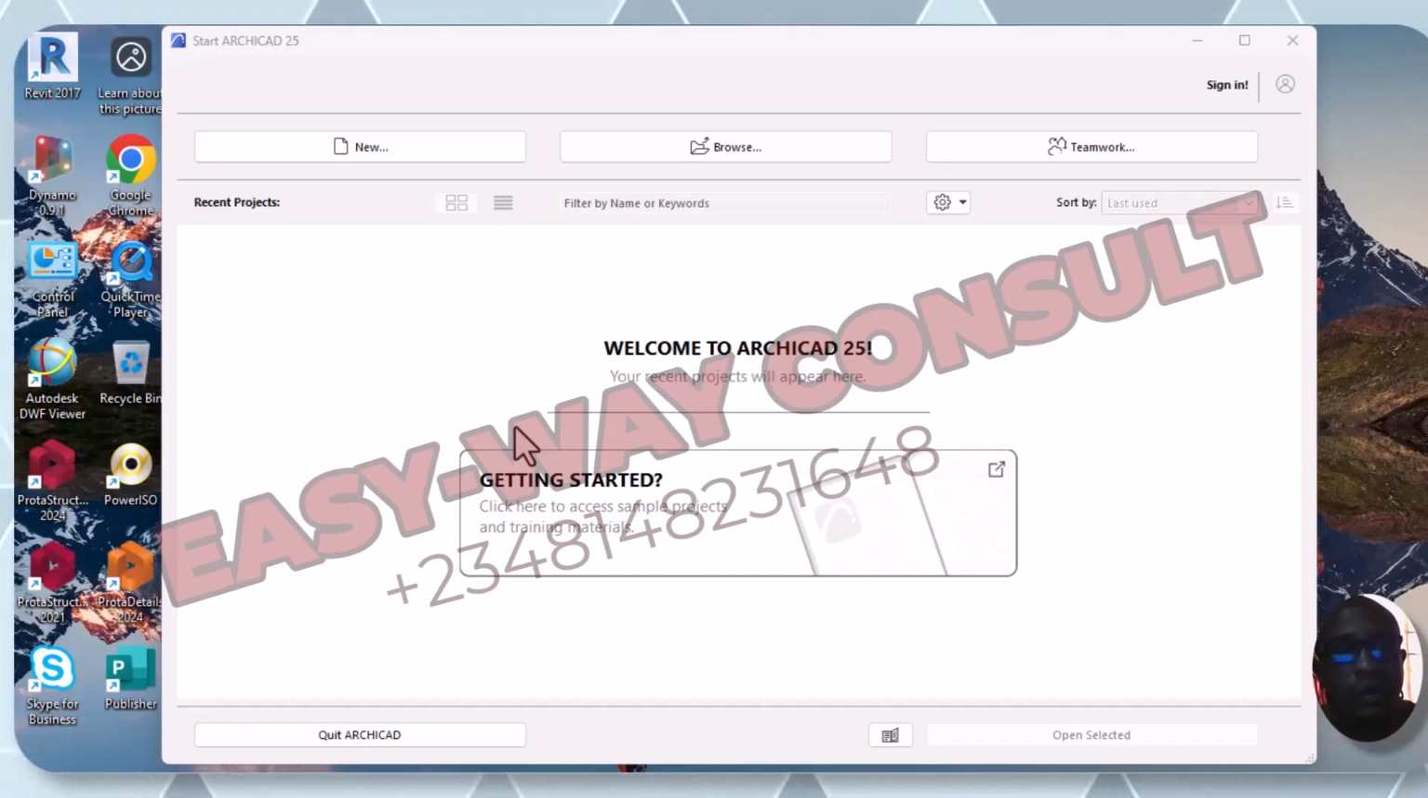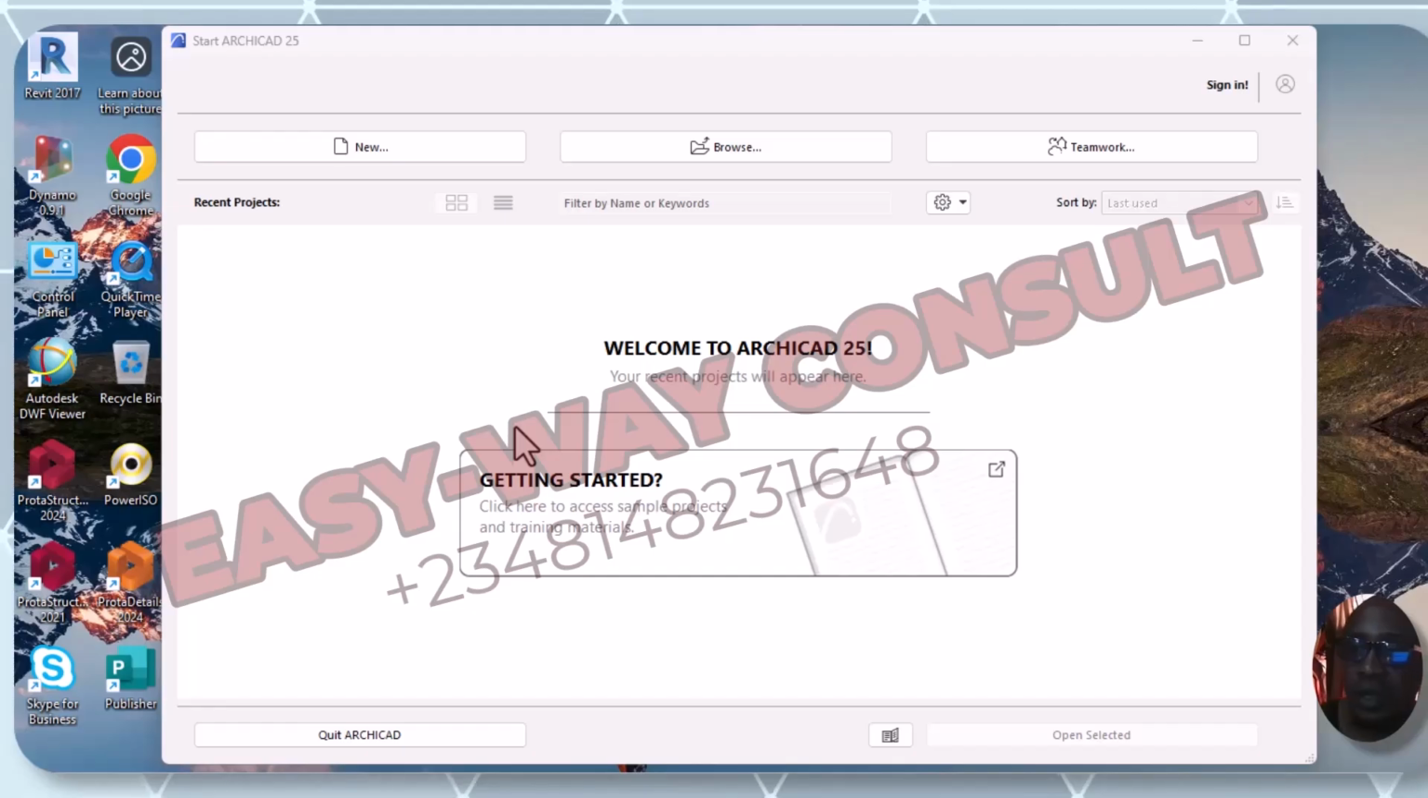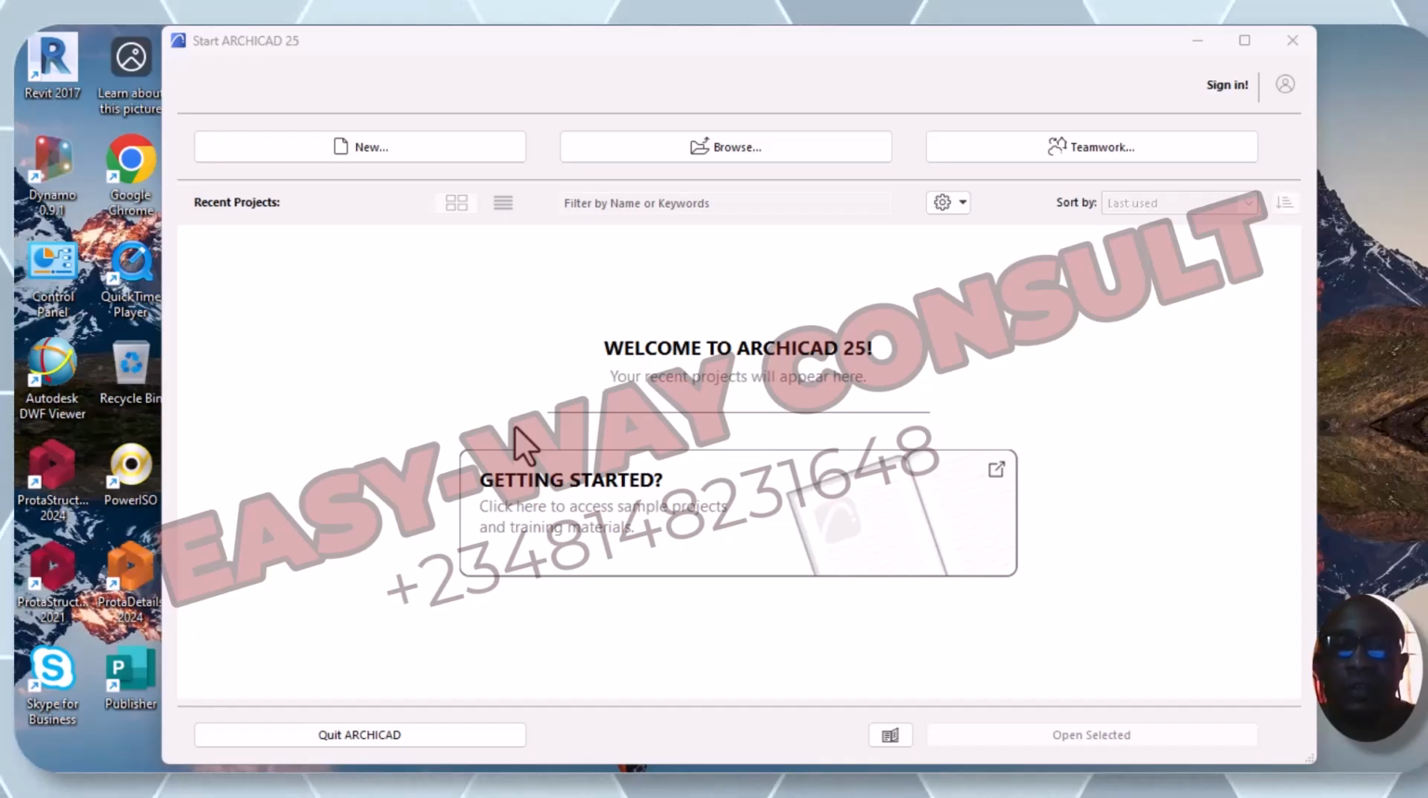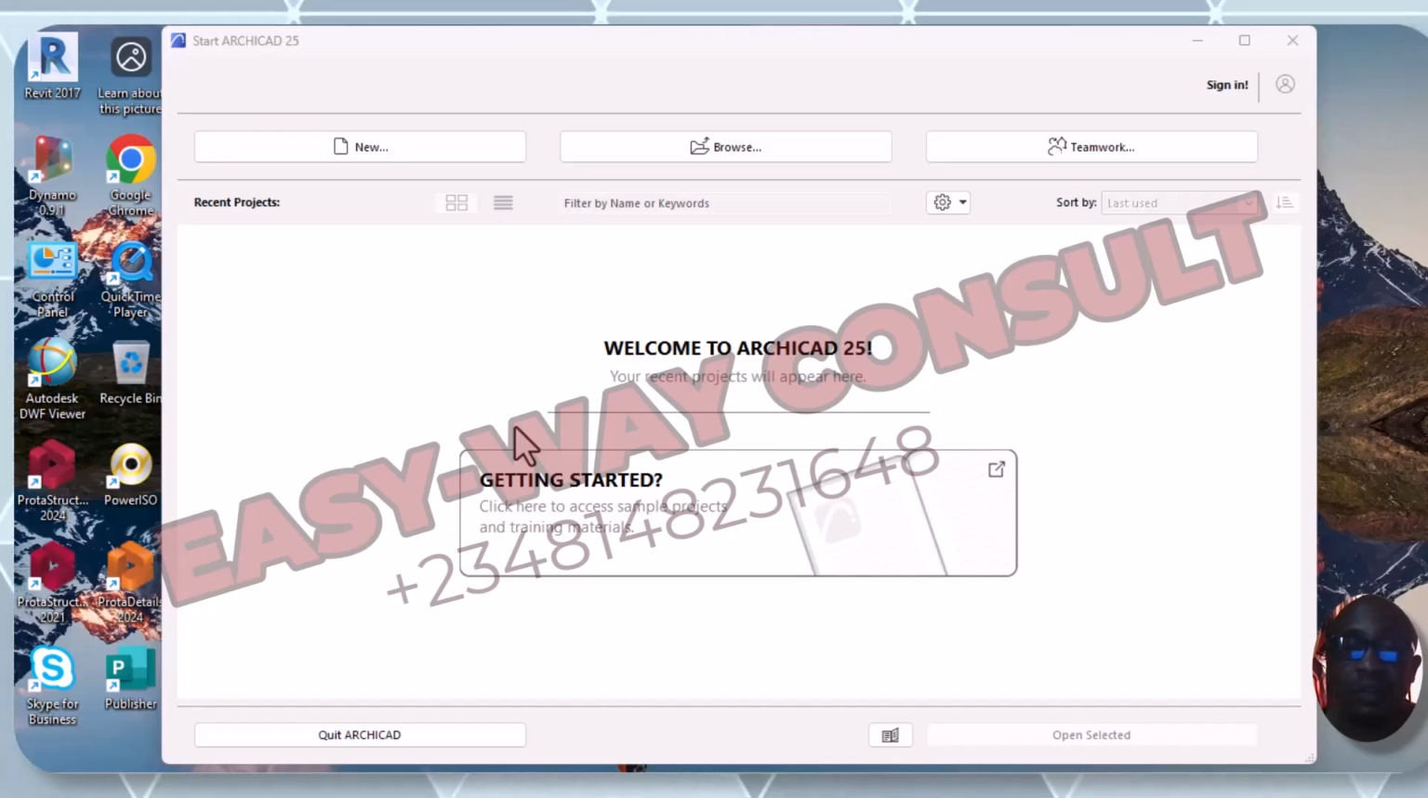But we'll be taking you on ArchiCAD 25. It's very easy to use. Other versions exist, but this is one of the newest. Why we are using new versions is that there are models like doors and lights produced by some manufacturers that you will see and want to use in your drawing or design. If you use lower versions, it may not be able.